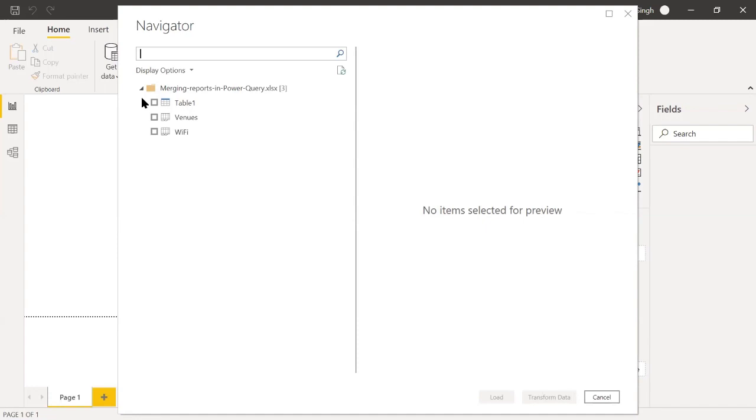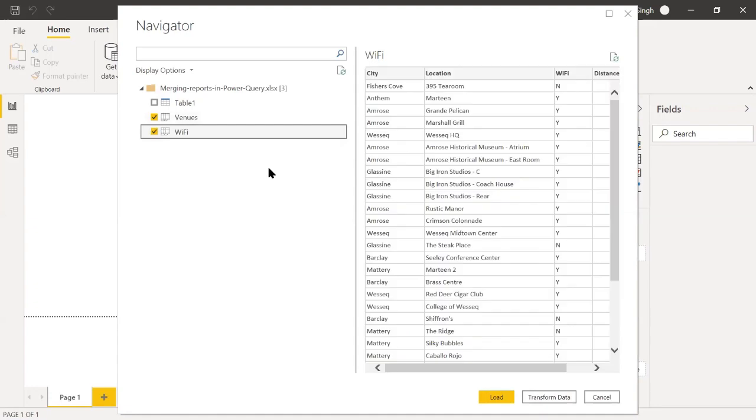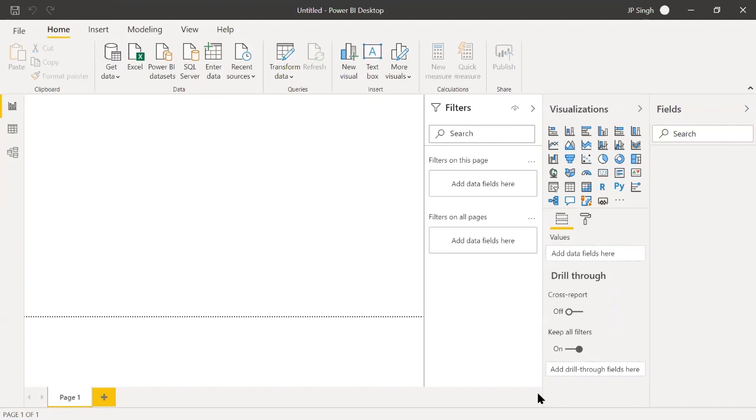We will fix it. All right, so we want venues and Wi-Fi. Transform the data.